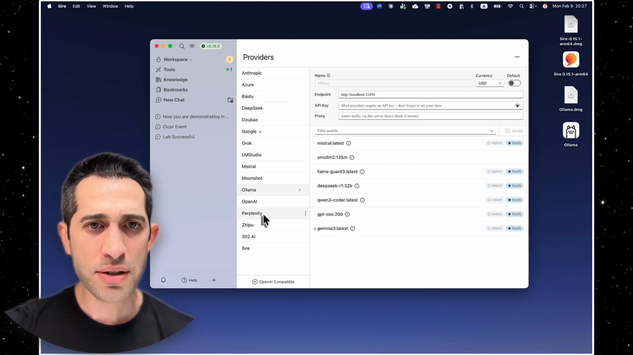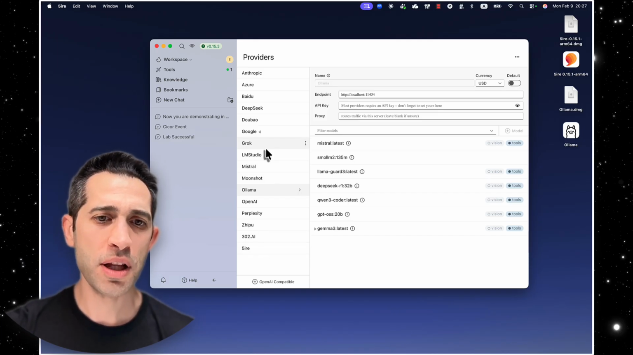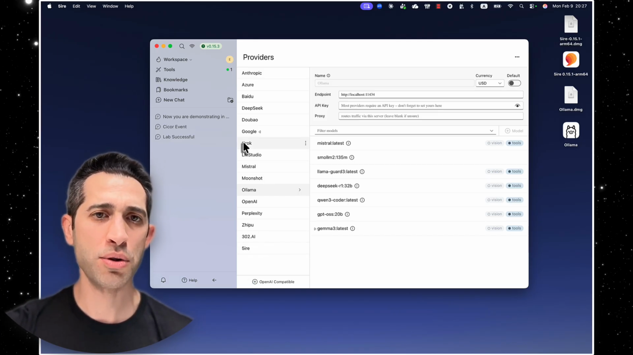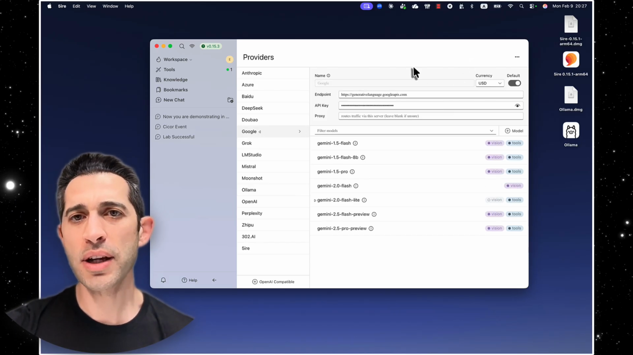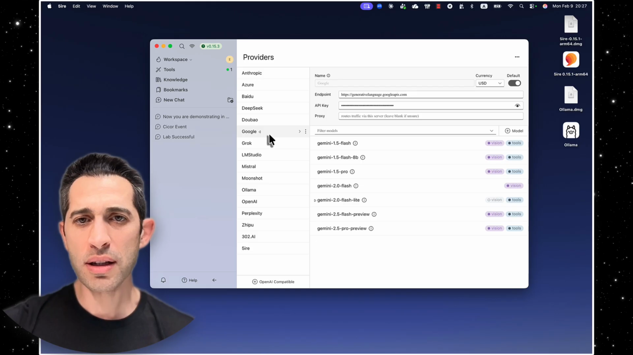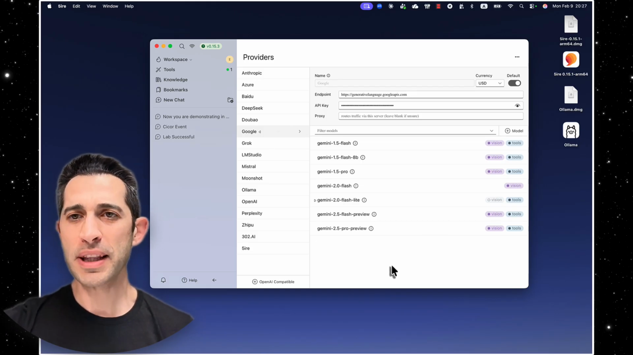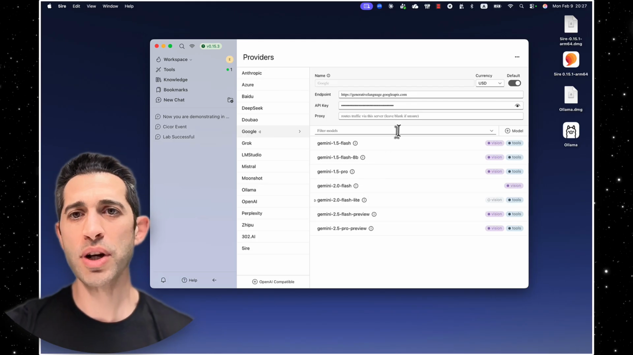As I mentioned, I'm using Together AI. Unfortunately, this platform does not provide the opportunity to access Together AI. Instead, I created an account from Google. Google pretty much provides the cheapest models right now.